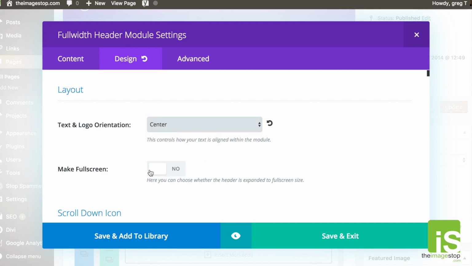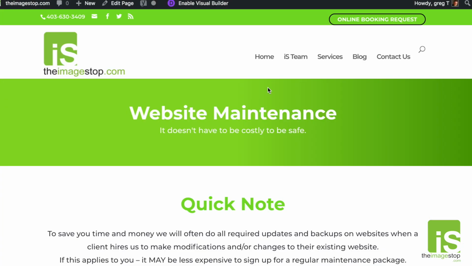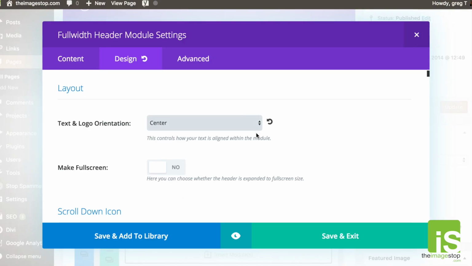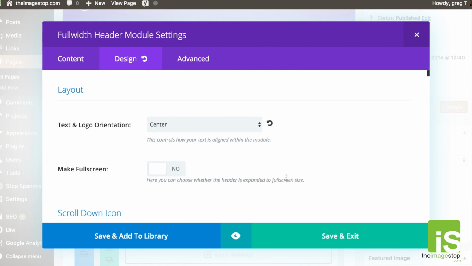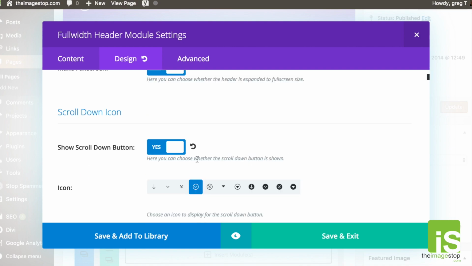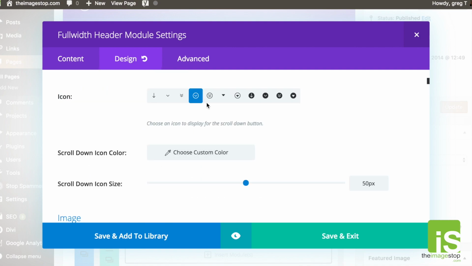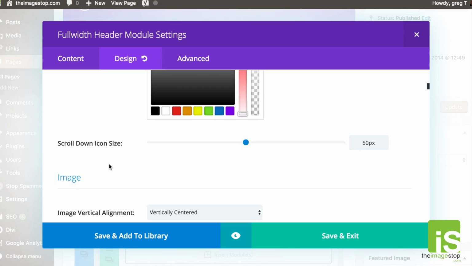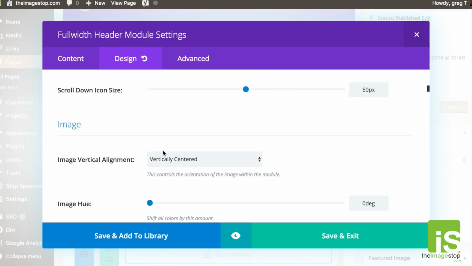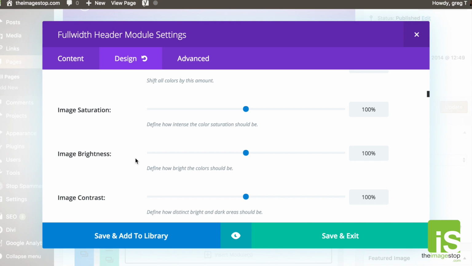We can make it a full screen, so instead of just this bar, it can be in a full screen of that green and text and stuff. Scrolling down icon, we can add a scroll down button. So what I'm going to do just for fun here is make this, we'll go right, we'll say full screen. We're going to add a scroll down button. We're going to change that button to be this one here. We're going to change the button to be, let's say I want it to be white. That's good enough size. We'll just leave it as is, vertically centered, so on and so forth.